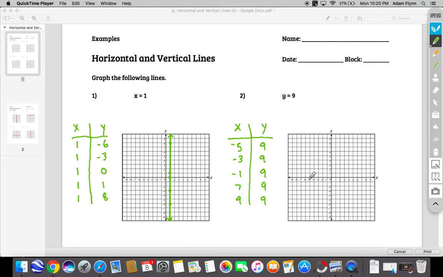So I'll go to -5 and I'll go up 9. I'll go over 3 and up 9. I'll go over 1 and up 9. Now 7, 9, I'm going to the right and up 9. And for 9, 9, I go to +9 on the x-axis and up 9 on the y-axis. And from there, I just connect my points. Leaving me with a horizontal line.